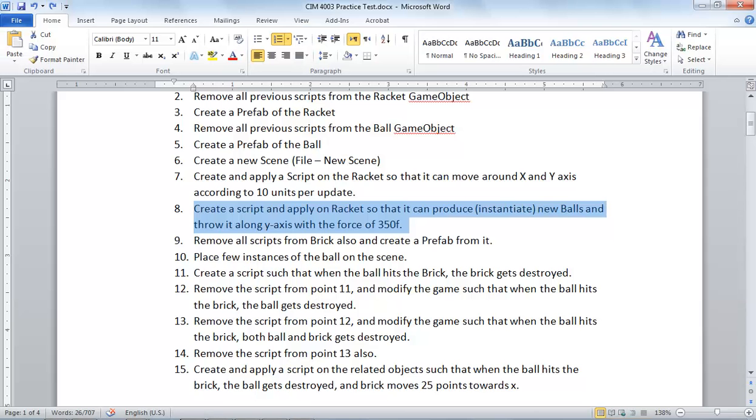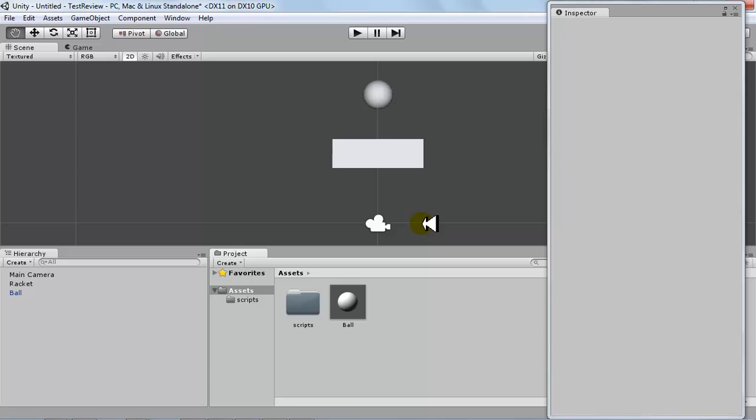So the first part of the question says create a script and apply on racket so that it can instantiate new balls. So this is something which we have done. The second part says throw it along y-axis with the force of 350 F. Let's see how we can achieve this.